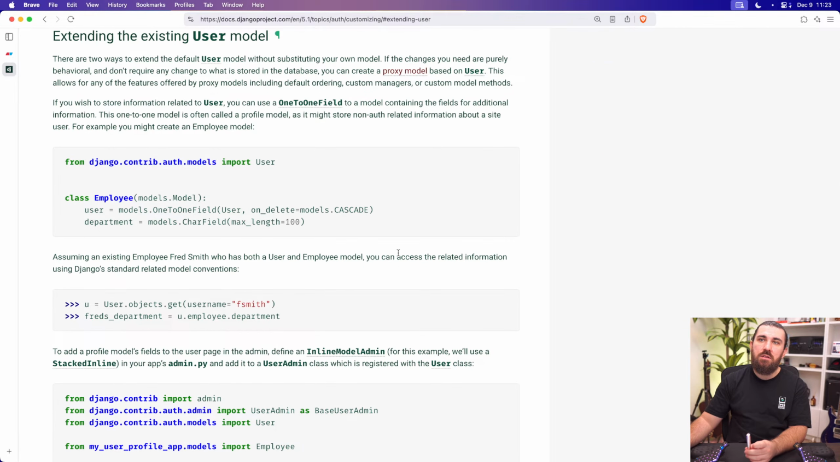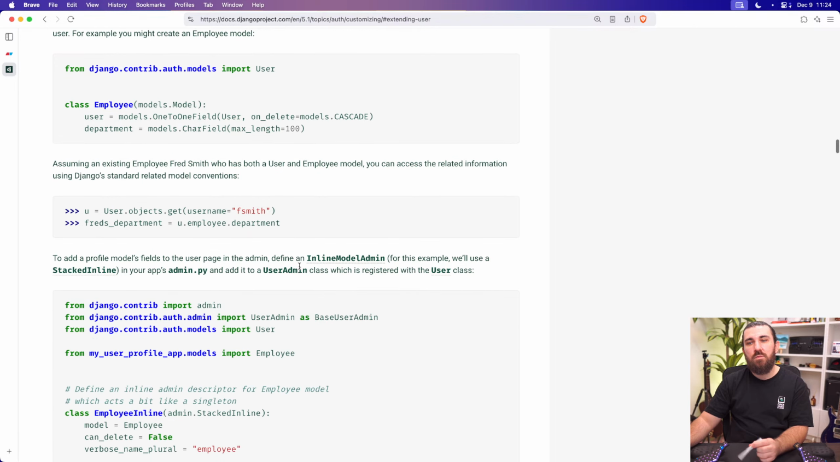extending the existing user model. If the changes you need are purely behavioral and don't require any change to what's stored in the database, you can create a proxy model. No. If you wish to store information related to a user, you can create a one-to-one field to a model containing the fields. So like, let's say an employee and the user is that, and basically the custom user references the user object. That's the thing. Which way should we go?